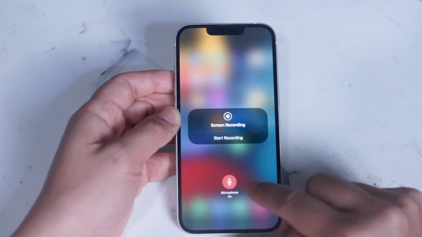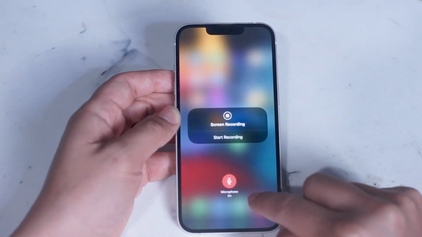So there you have it, everyone, a pretty quick tip on how to activate screen recording on your iPhone.